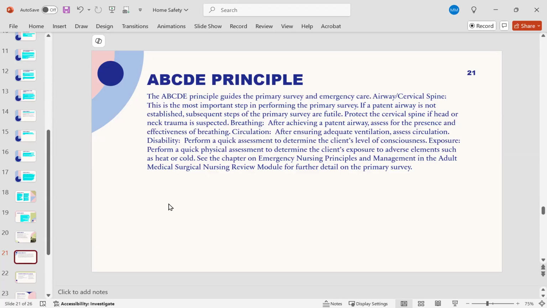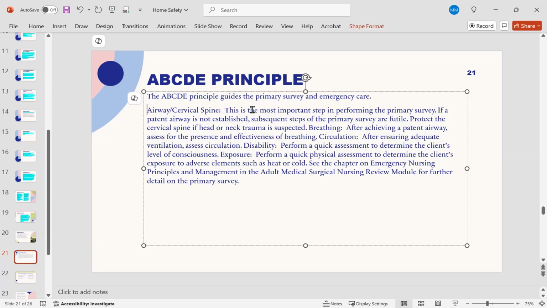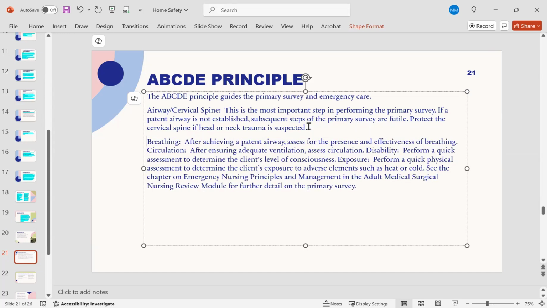So A is for airway. Okay. Airway, cervical spine, neck. This is the most important step in the primary survey because if there's a cervical spine injury, you cannot do a neck tilt. You can do a chin thrust. Okay. They must have a patent airway. Anything that you do, if their airway is not patent, it's a waste of your time. Okay. And make sure that you protect the neck if you believe there's been a trauma, like if they were in a car accident.